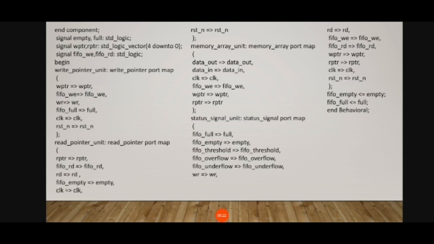As and when data is written to the FIFO, the write pointer gets incremented and points to the next memory location. Similarly, when a read operation takes place, the read pointer gets incremented for every read. Both pointers work in circular fashion, that is, after reaching the last position, it will jump to the first location of the FIFO.